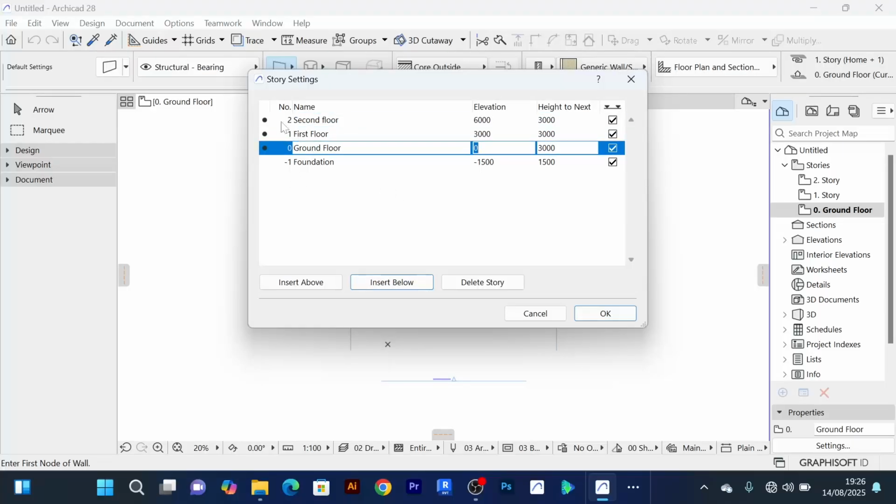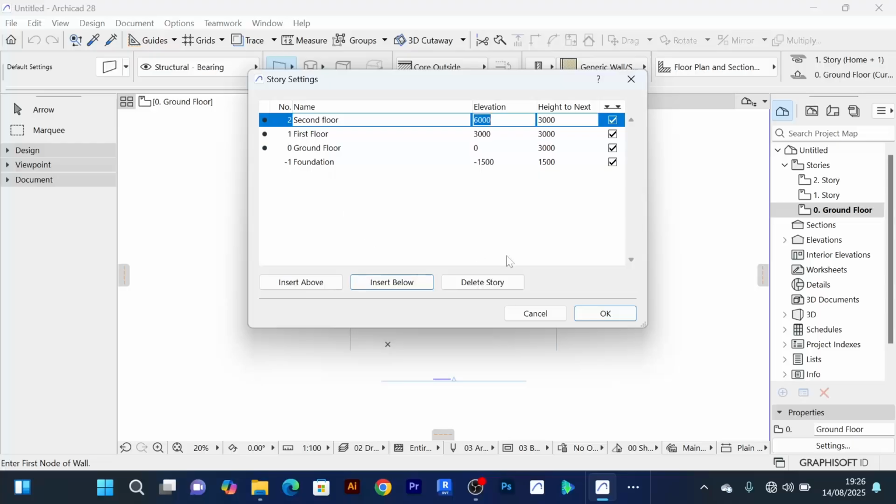If I want to delete something here, I click on it. I'll just come to delete story. The story will disappear. Then I can also insert above. I can insert below. So basically, this is how you can do things here. Let's say here, I'm just going to delete that. So this is how you can set your stories.